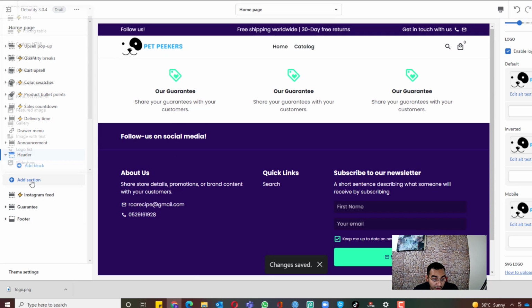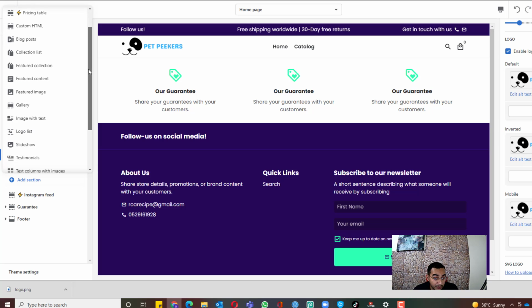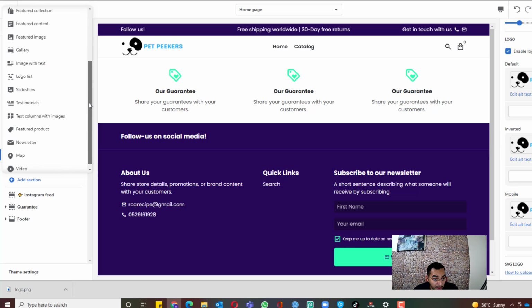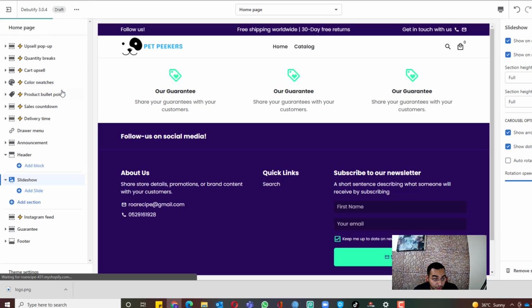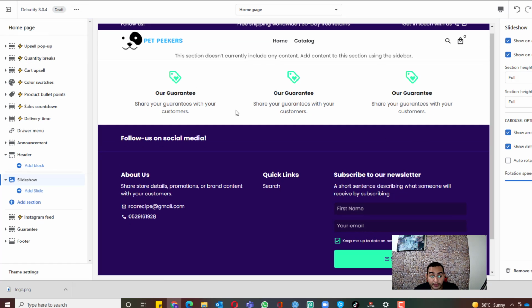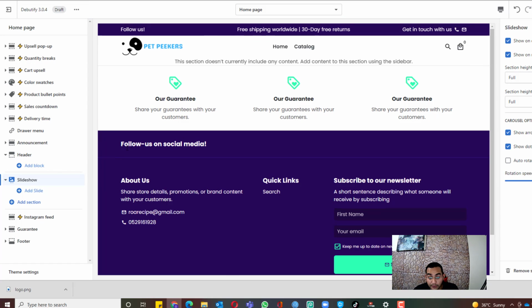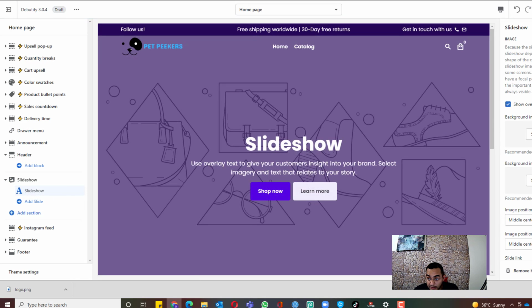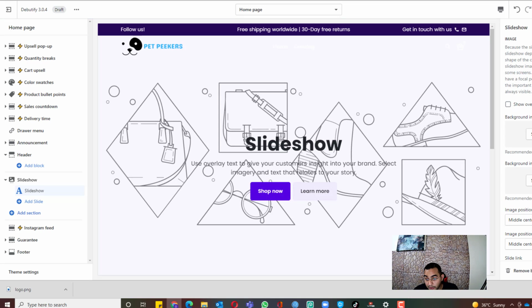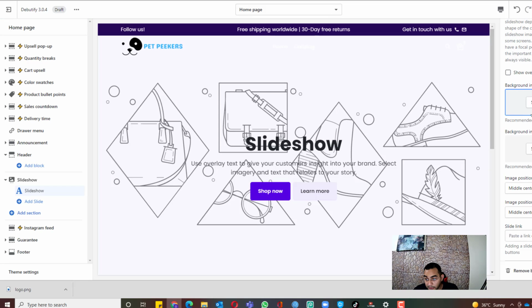Now we are gonna add sections one by one. So the first section I like to have is a slideshow. Alright, so we have the slideshow here. We can add the first slide. You can have an overlay or without overlay. Let's see what looks best. So you want to have a background for your slideshow.